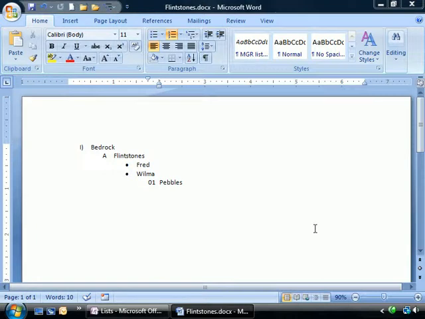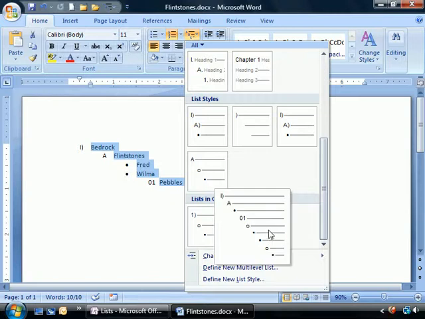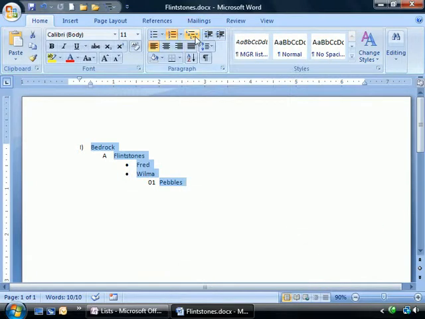Now if I like this list style, I want to use it again. That's great, but be aware that you can't use this style again. It's not transferable to other existing documents. It doesn't work the same way these styles do. It doesn't have a name. I can't save it in my styles library. However, what I can do, let's select it again. Go up here to my multi-level list, and as I scroll down, I will find that style here, Lists in Current Documents. Let's right-click it and choose Save in List Library. Now that's going to be in this list from now on for us to use.